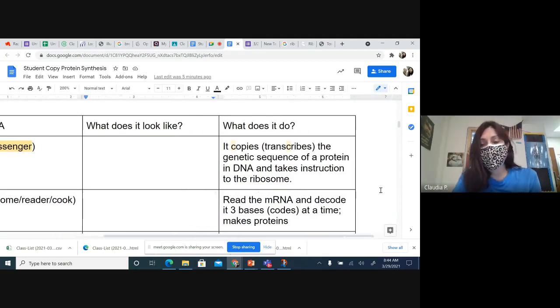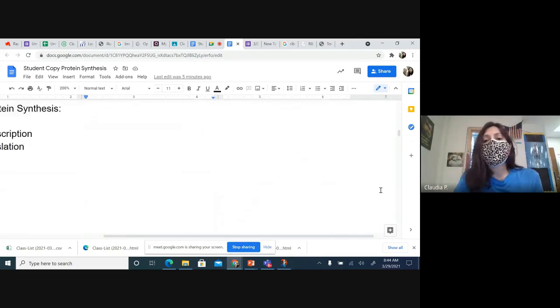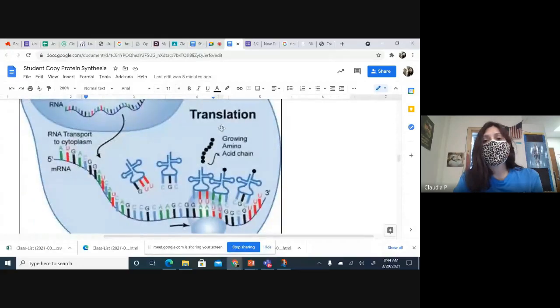It's going to read the message 3 bases at a time. So this process here is now called translation because the ribosome is going to take the message that was copied from the DNA and translate it into a protein. It's going to read it and figure out what it's going to need to make that protein. How are we going to make more melanin for this person that's been out in the sun all week?